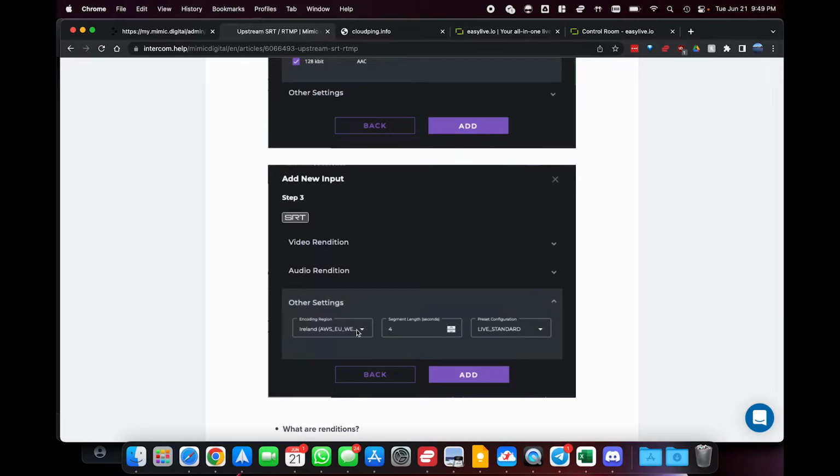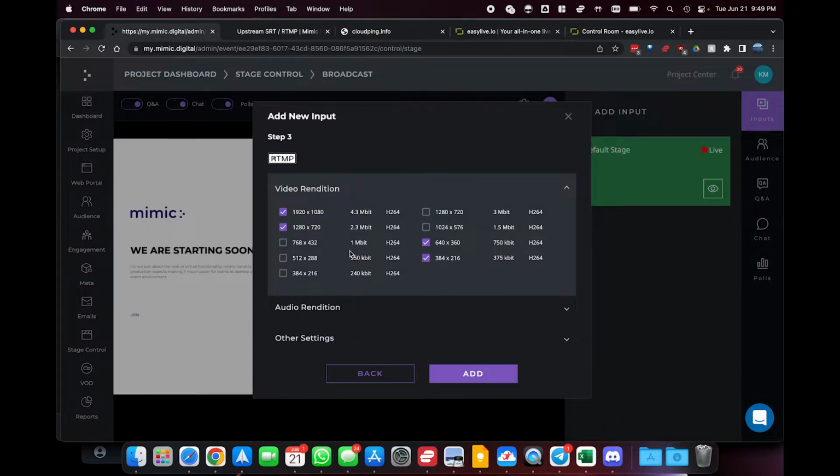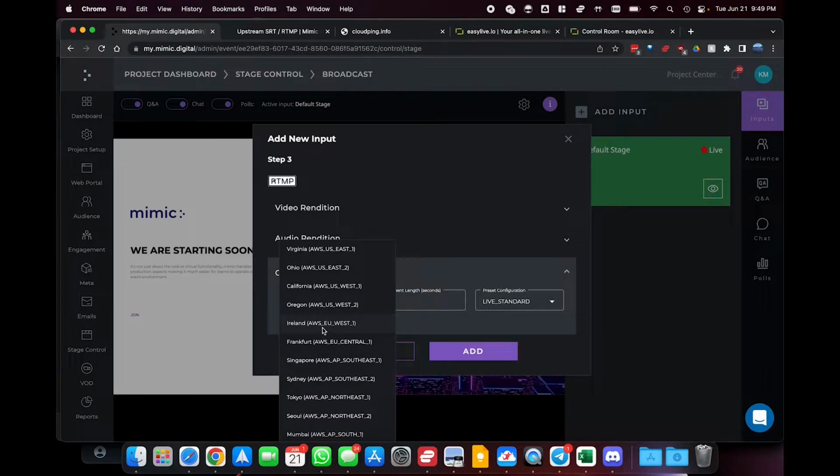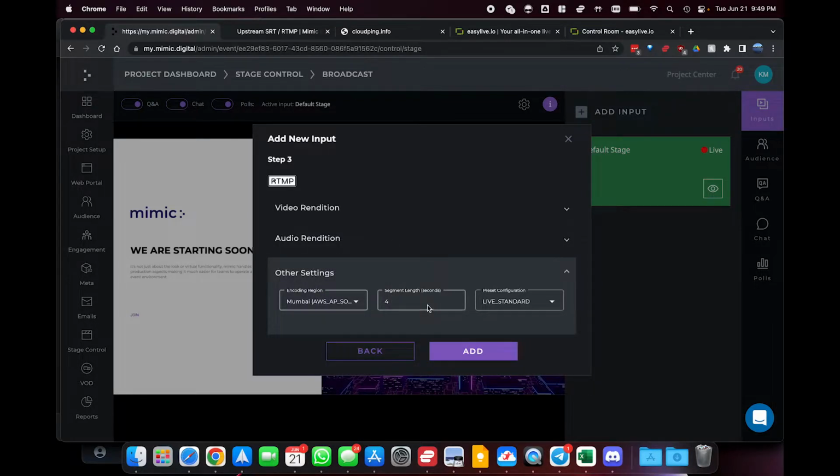For this demonstration, we're going to keep everything at default, with the exception of the encoding region. For your encoding region, you should choose a region that's closest to you. So for this, I'm going to choose Mumbai. I'll keep the segment length the same, and the preset configuration I'm going to keep at live standard. Okay, let's go and click on add, and now it's basically going to build up the encoder for me in the cloud.